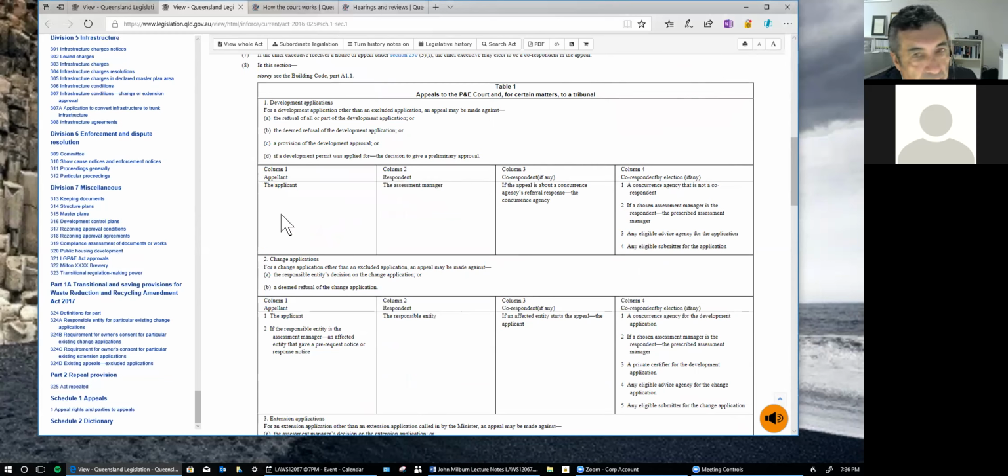So the appeal may be made to the P&E Court in relation to the application, but the appeal may also be made to the Development Tribunal about applications, but only to the extent that they relate to the Building Act or some material change of use for classified buildings. So in other words, there are different rules that apply about where you should go depending on the nature of the application and the circumstances relating to that application.